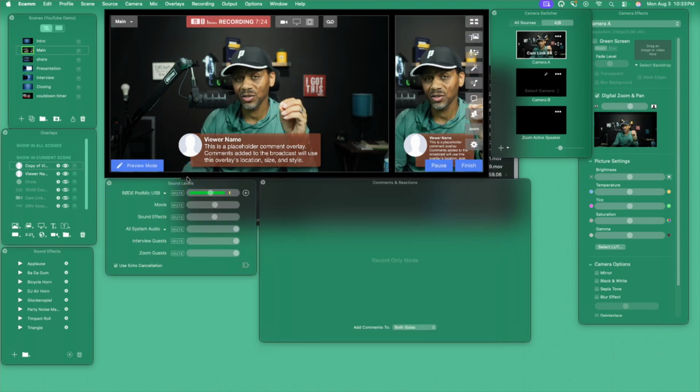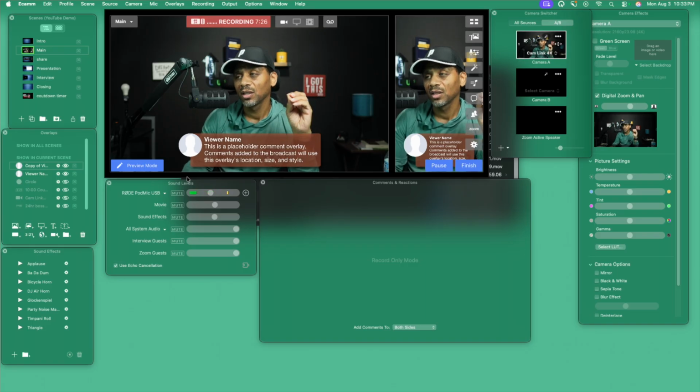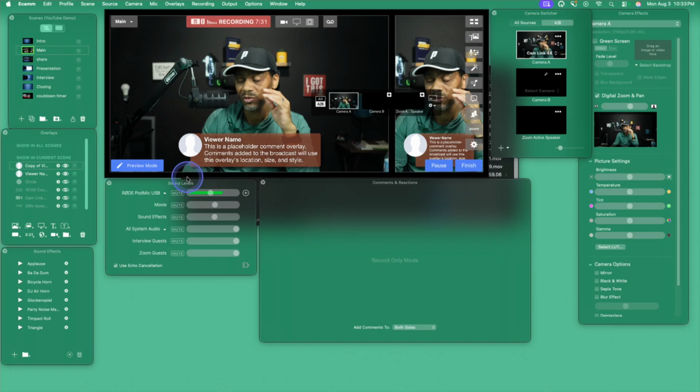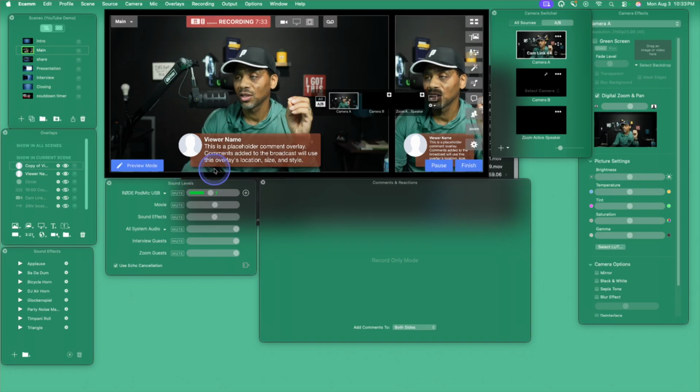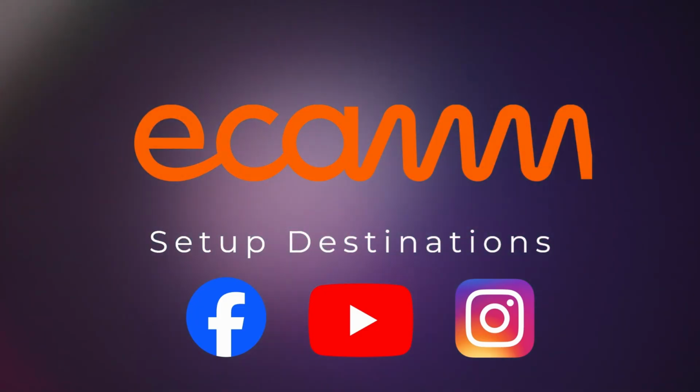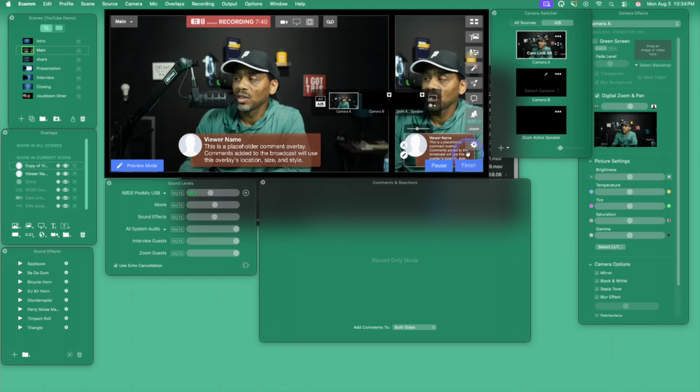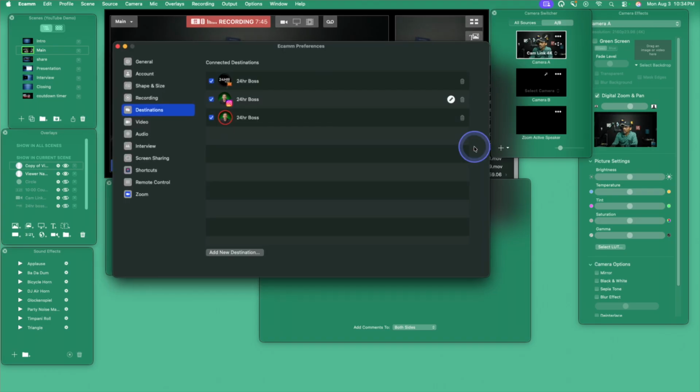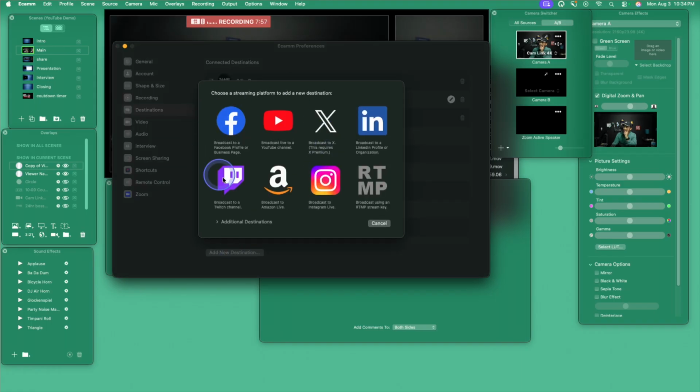Now we want to make sure that our destinations are set up. So wherever you're going live, Facebook, YouTube, Instagram, you want to make sure you already have your destinations set up. So let's show you where that is. In order to test the destinations, all you have to do is select this gear wheel. I already have it set here, but if you go here to destinations, you can see I already have some destinations set, but if you need to add a destination, you're just going to select add and pick your destination.